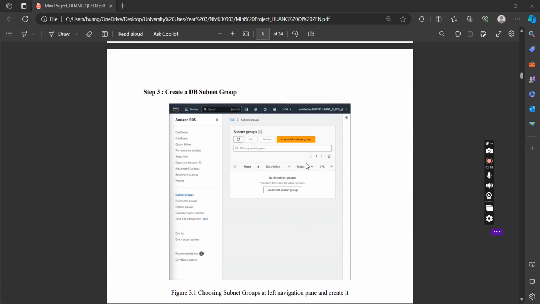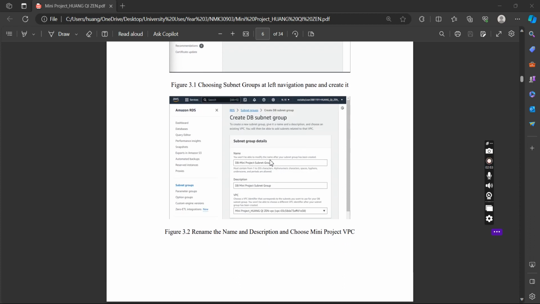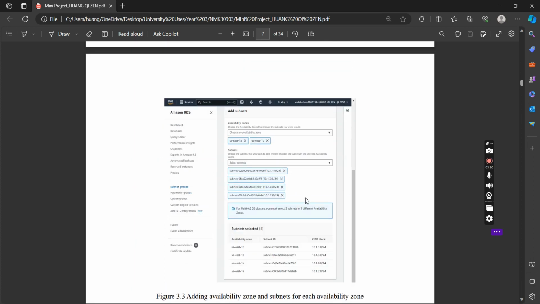The next step is step 3, which is to create a DB subnet group by using Amazon RDS. Here's the interface, and I would like to press create DB subnet group. Here, I would like to name the subnet group DB-mini-project-subnet-group, and the description is DB mini project subnet group. The VPC is the one that I created in the previous step.